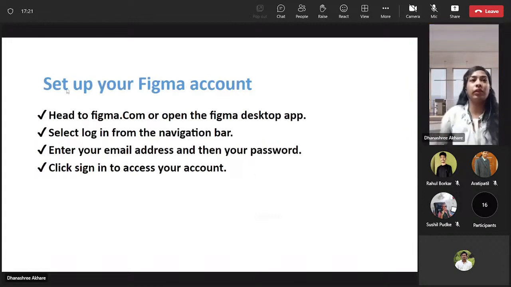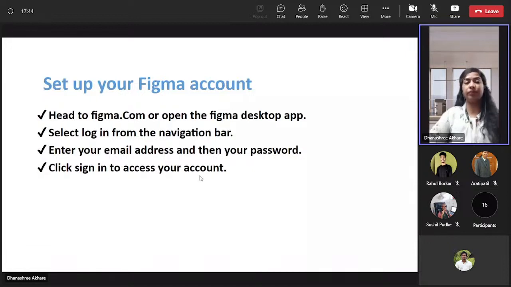Here, you also set up your Figma account at figma.com or open it in the Figma desktop app. Select log in from the navigation bar, enter your email address and then your password, and click sign in to access your account. So that is the setup for your Figma account.